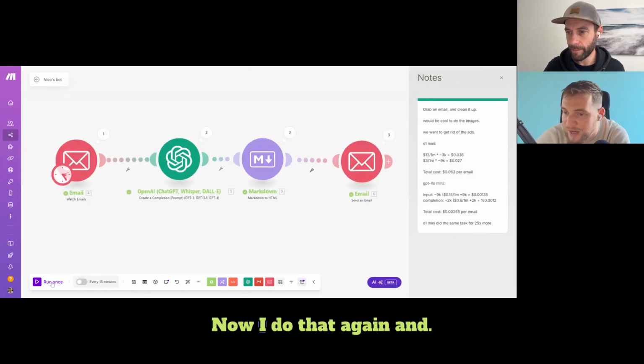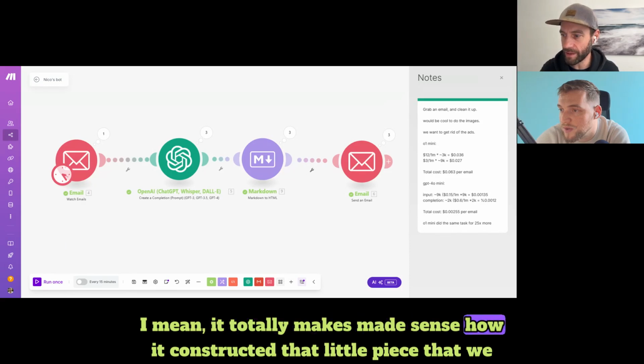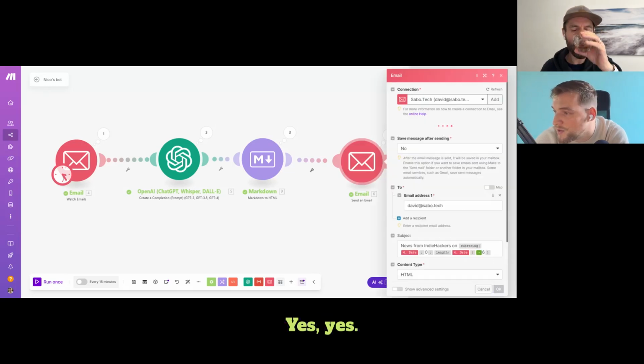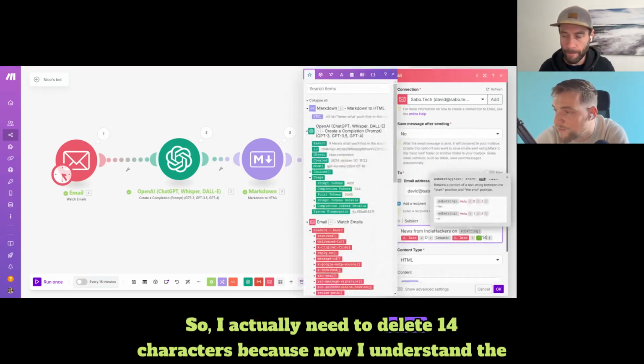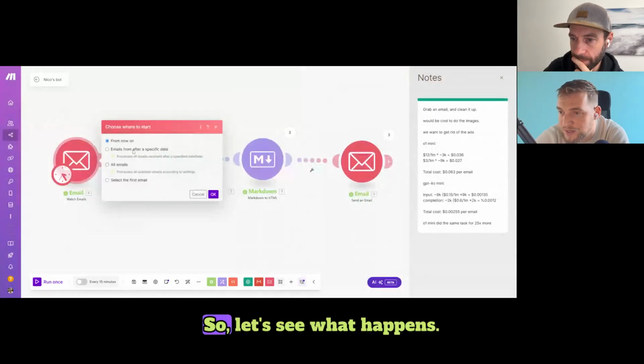Now I do that again. But that was pretty self-explanatory, right? I mean, it totally made sense how it constructed that little piece that we added. So we learned something there. Yes. So I actually need to delete 14 characters because now I understand the formatting. So let's see what happens.